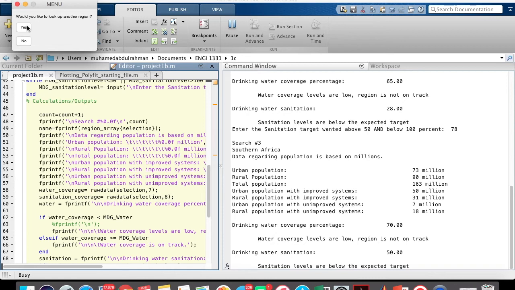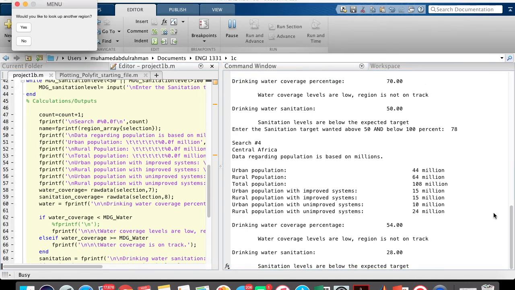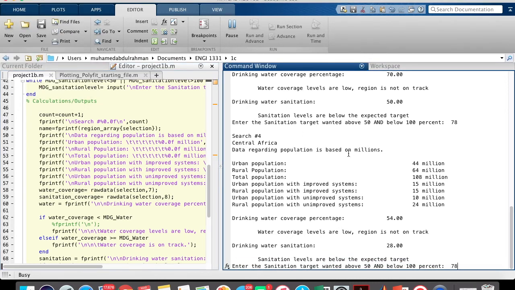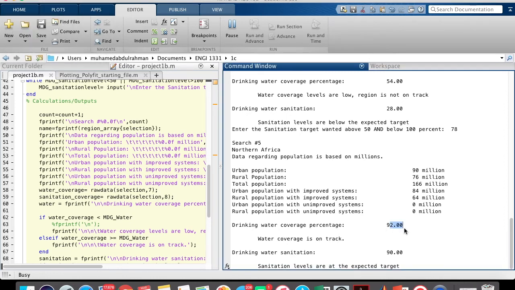This continues until you realize in the northern region, they are actually supposed to be on track. As you can see, their drinking water coverage percentage is very good at 92%, and their drinking water sanitation is at 90%, way above that 78%.